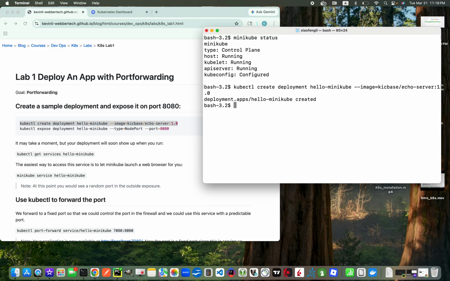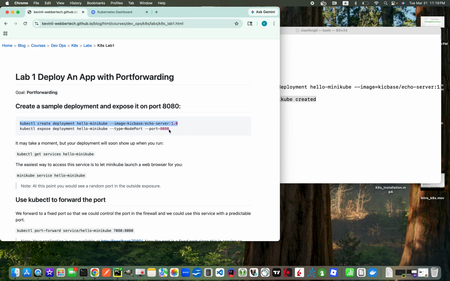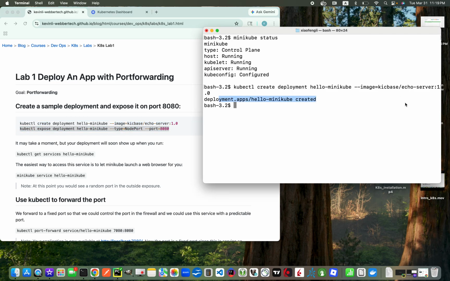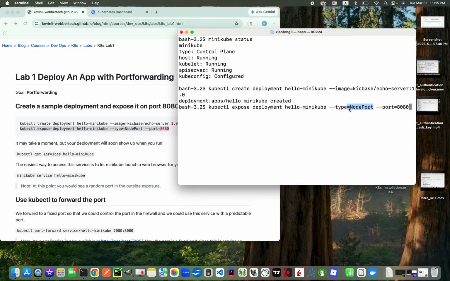Now I'm going to copy this, and we're going to create a deployment. This is like a Docker image: we get that image and then we create a deployment. The deployment is created. Now we want to expose that deployment. So there are two actions, right? We expose that using NodePort, and we give it a port, 8080. Let's run that.